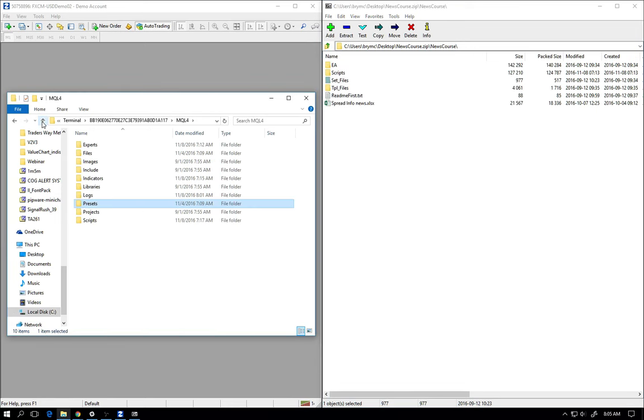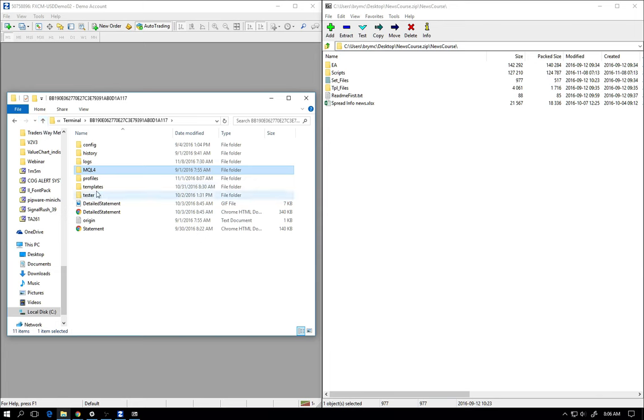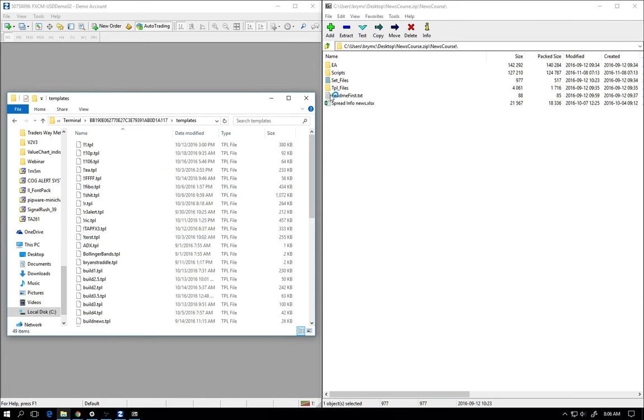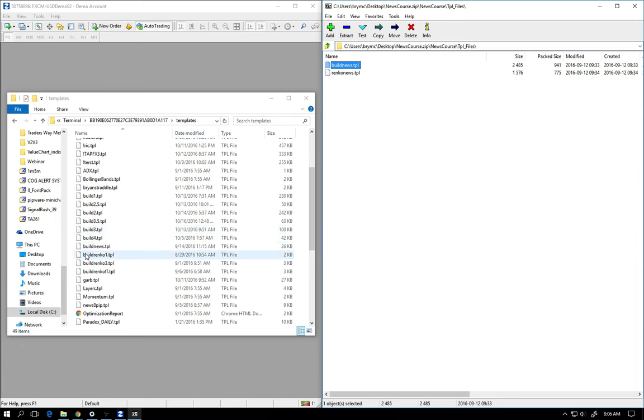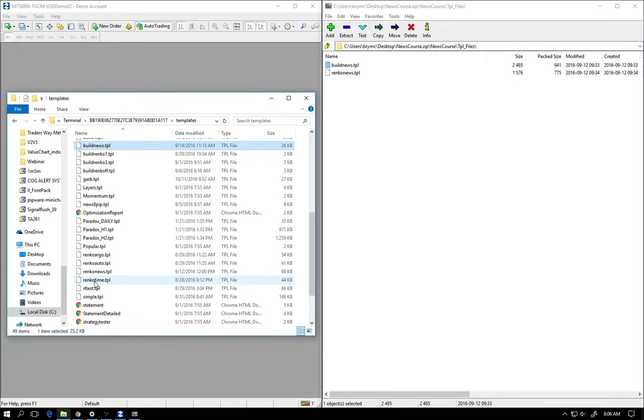So next is template files. We go to templates. Here's all my templates. We go to TPL. Here's build news and Rinko news. Sorry about that. I was a little confused. Both of these go into the templates folder. And you can see I have build news and Rinko news.